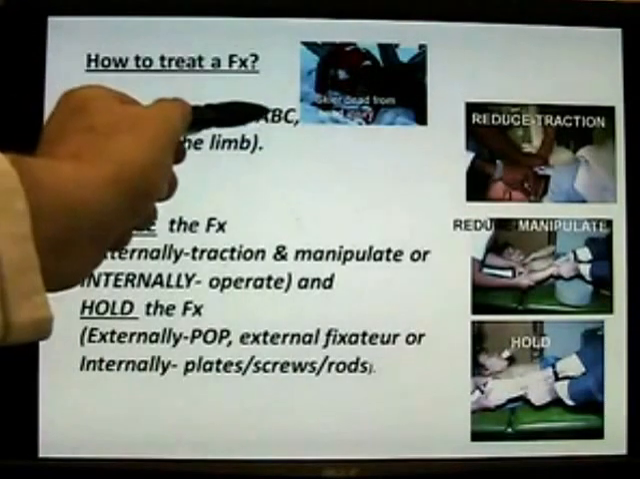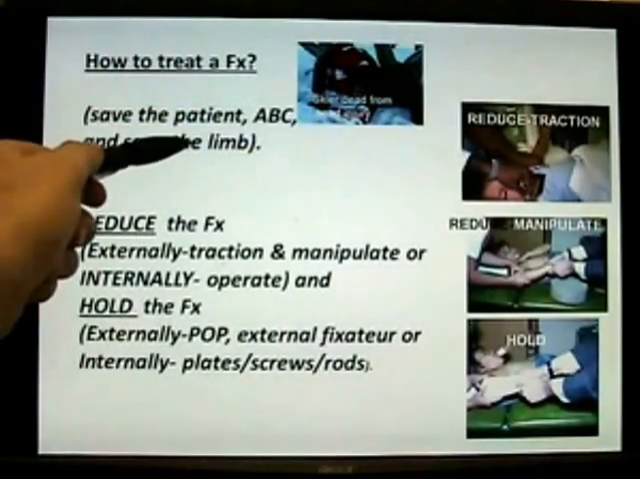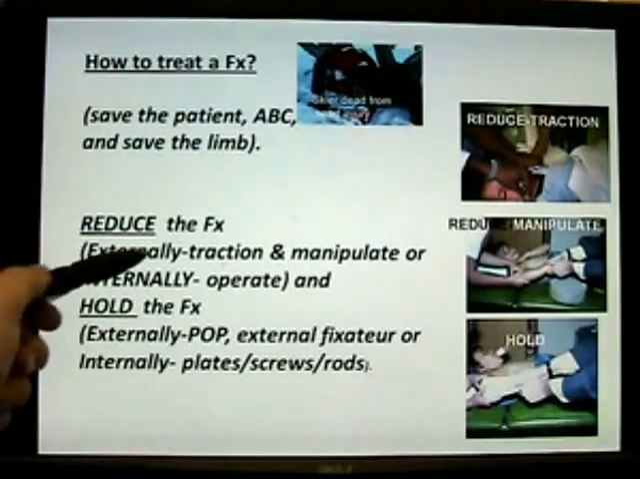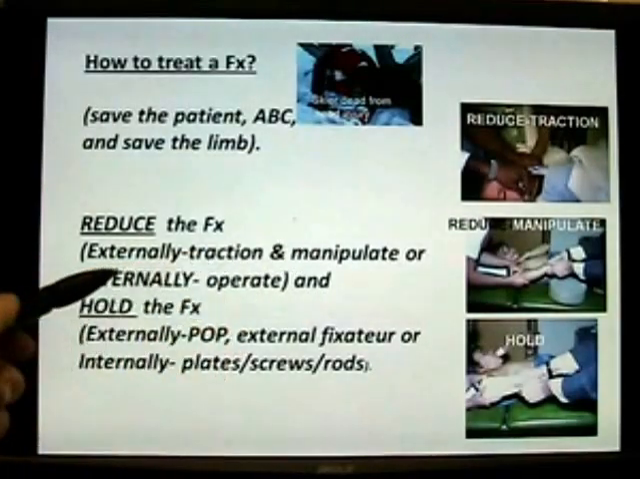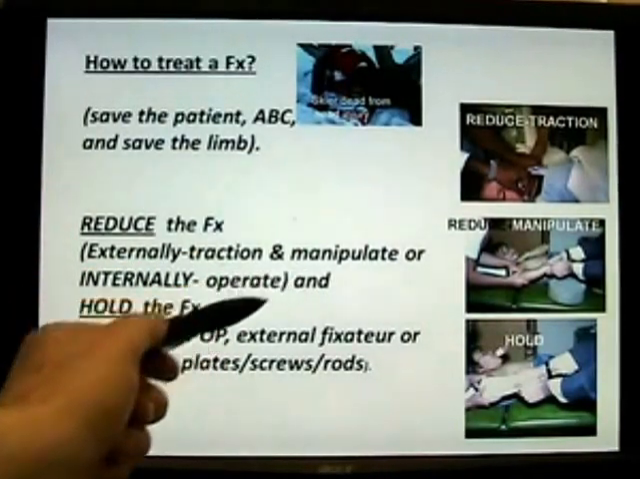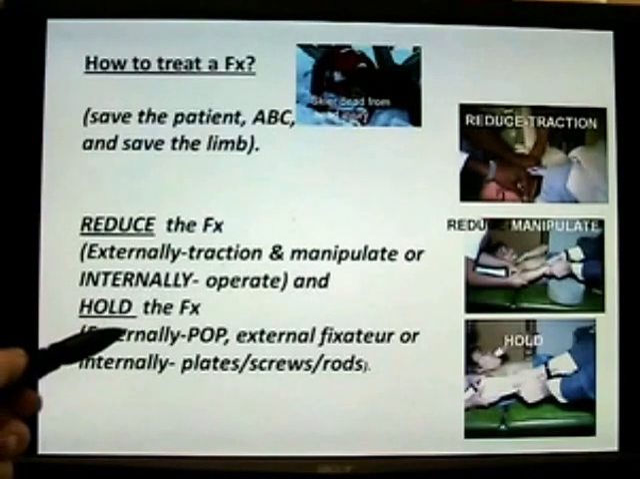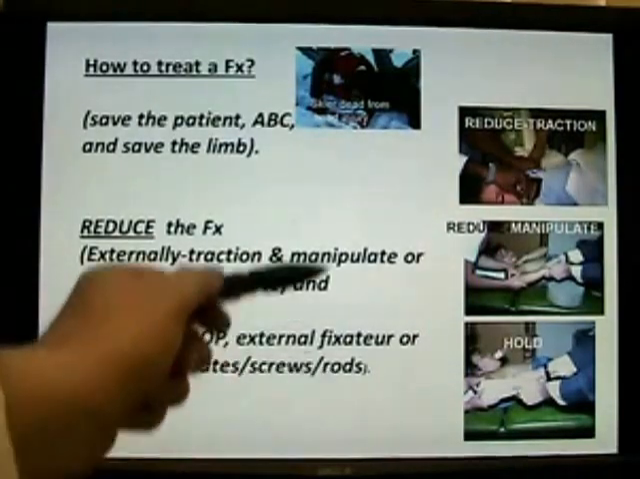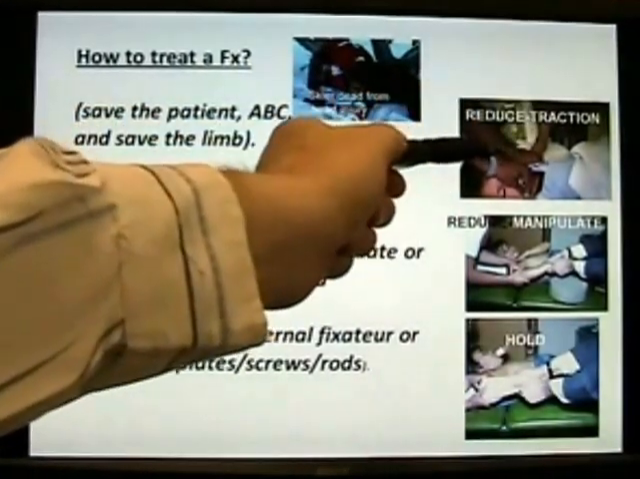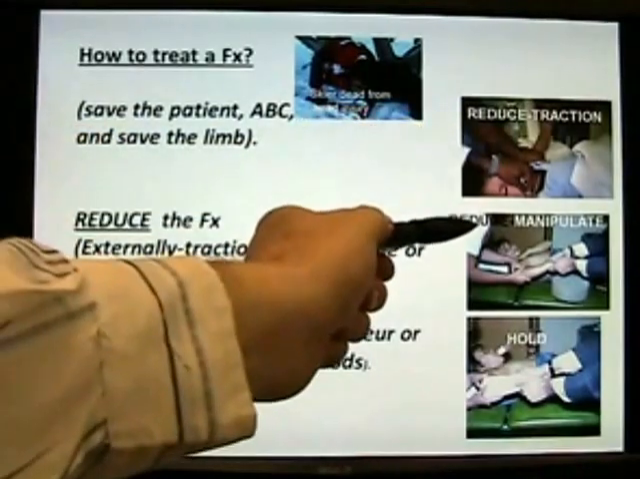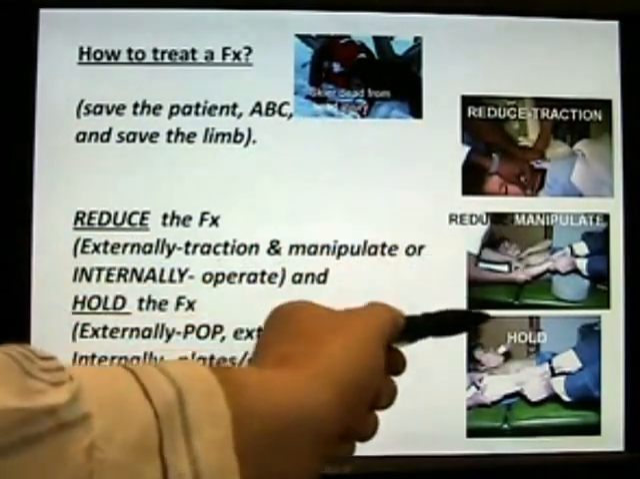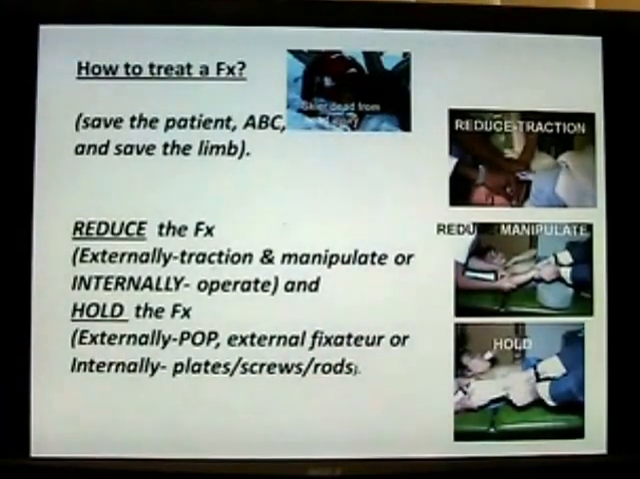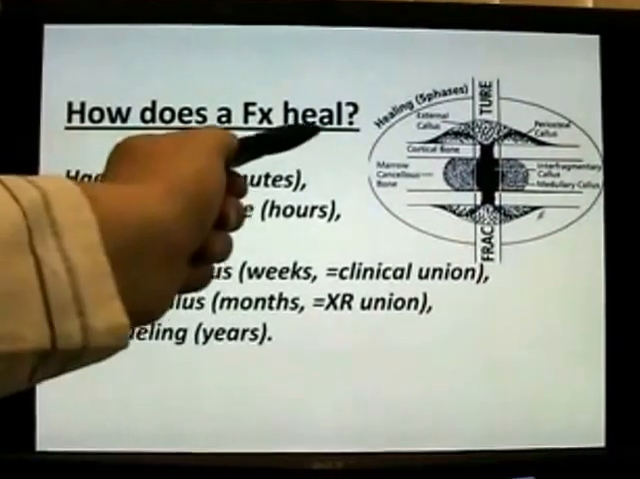How to treat a fracture? First of all, save the patient. Your A, B's and C's, then save the limb. So, reduce the fracture externally with traction, manipulate, or internally by operating, and hold the fracture externally with a plaster, external fixateur, or internally plate, screws, rods. So reduce, traction, reduce, manipulate, then hold. We're holding it. We're applying a plaster. Not so difficult.